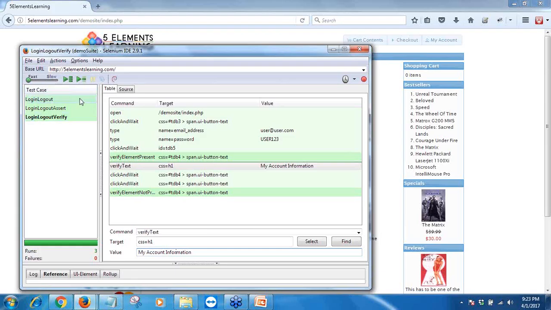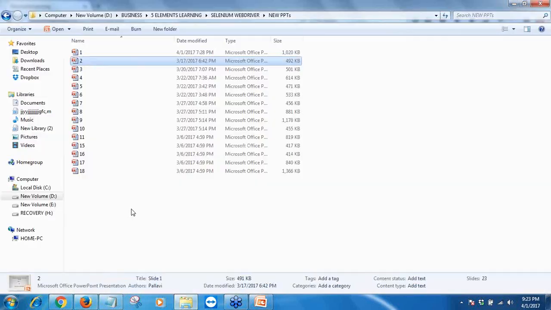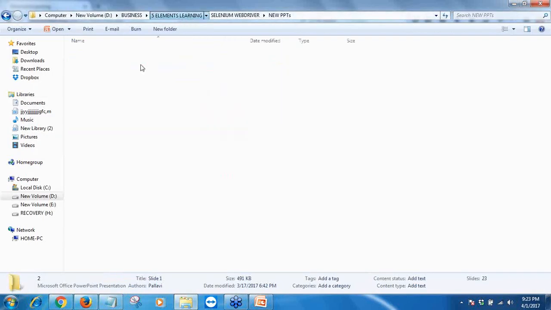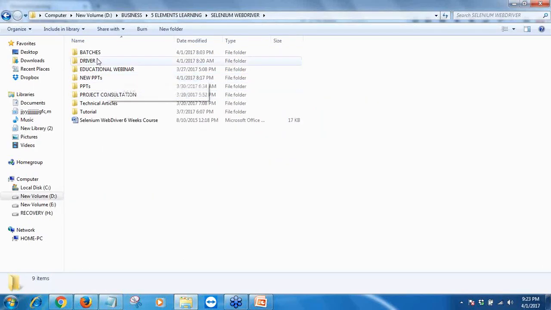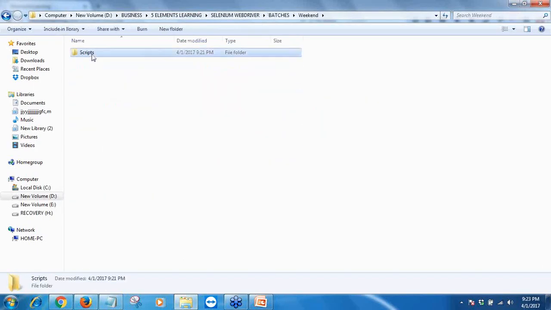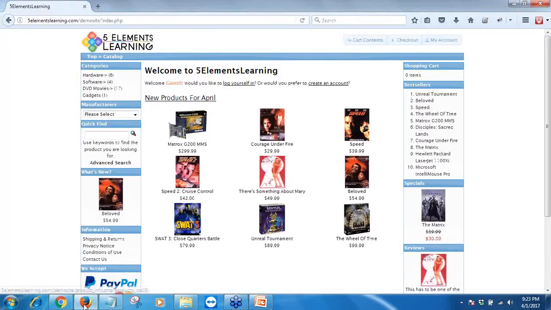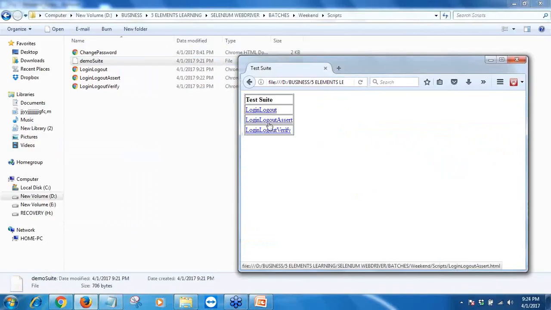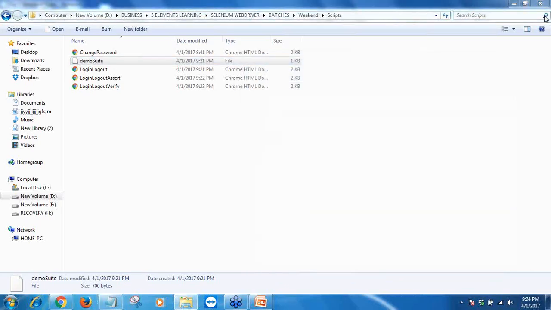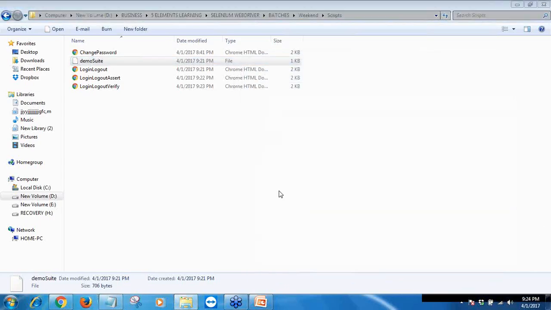So a collection of independent test cases forms a test suite in Selenium. At the back end it is an HTML file if you have a look at it, which contains these test cases hyperlinked. Okay. Any questions in here about locators or test suite?